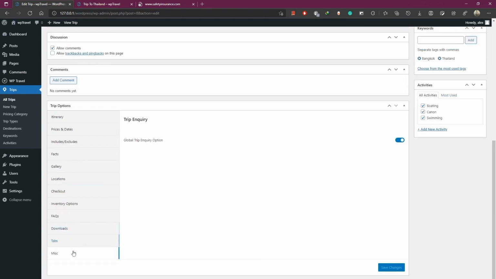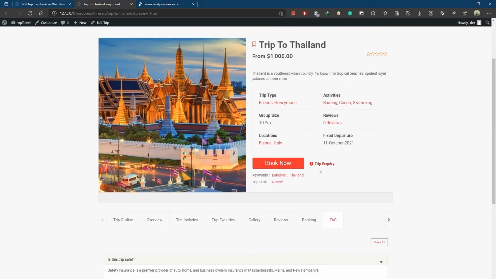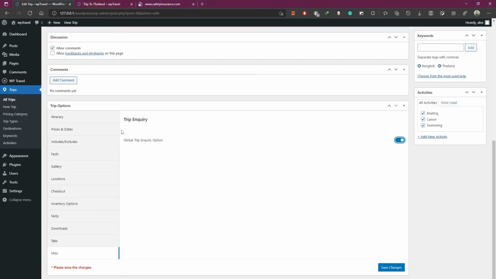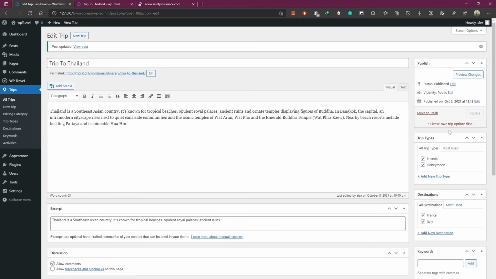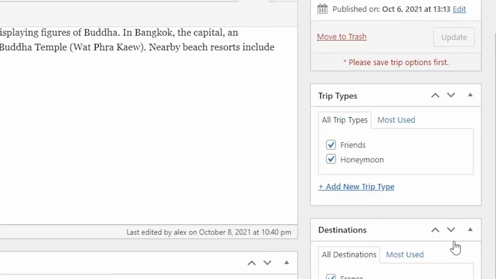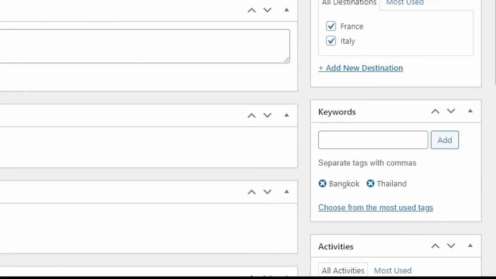And finally is the miscellaneous option, which will allow you to add a trip inquiry option, which is helpful for our users to connect with us and share their problems. Okay, so those were all features from our tab section. If we see on the top right corner, you can see the Taxonomy sections, which allow you to add trip types, destinations, and keywords. So these are basically to optimize your front page even more and level up your game.